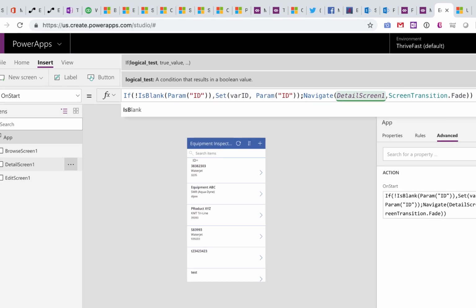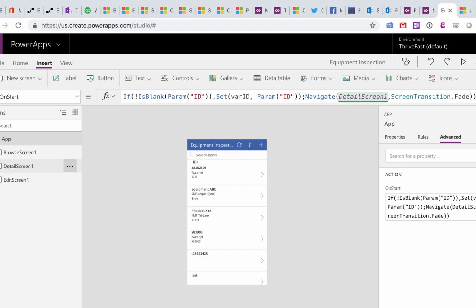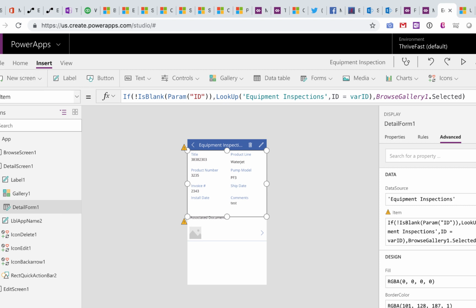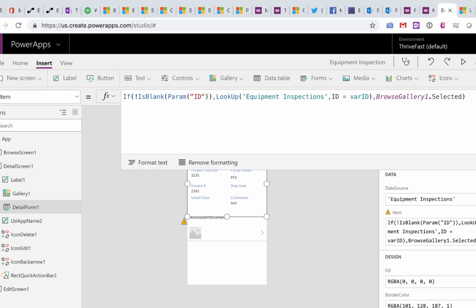Last thing that we have to do from the PowerApp side of the house is go to the details screen where you want to direct the user to if they're opening the app from SharePoint. And we need to find the form that's showing the data and go to the Item property. And we need one more formula here. It looks very similar to that original one. It's an If statement. We're again checking if that parameter is not blank. If it's not, we need to get the object in SharePoint. So we need to do a LookUp to our equipment inspections data source in SharePoint, match it on the ID if it equals the variable that we set earlier. And if so, use that. Else, use the selected item in the browse gallery instead.